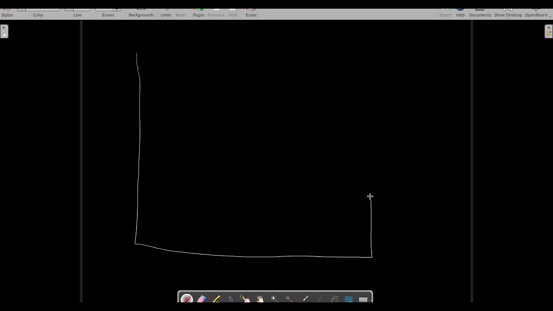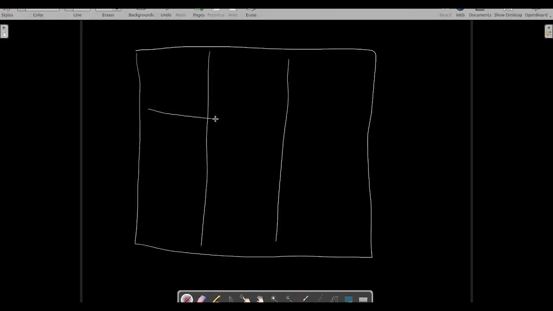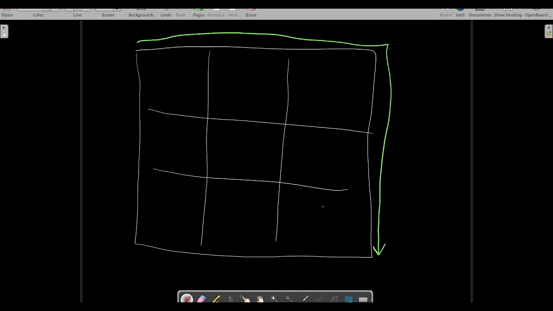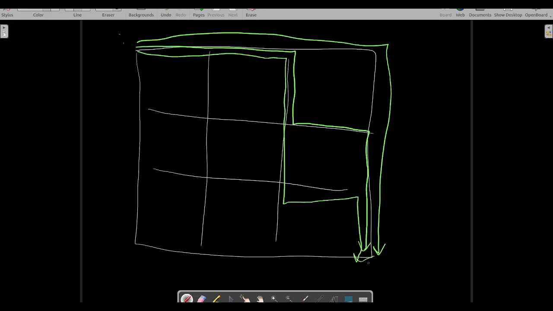Let's see a few examples on a 3x3 grid. One simple path through a 3x3 grid is to move right as far as possible and then down from there. We could also move right 2, then down 1, then right to avoid the corner. Or we could go right twice, then down twice, then take our third right and then down. Or right twice, all the way down, then out to the right.